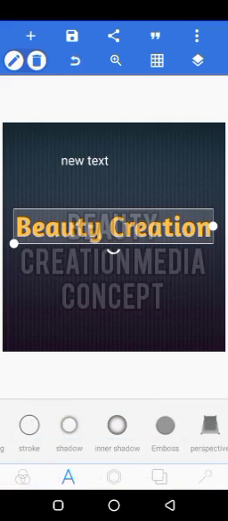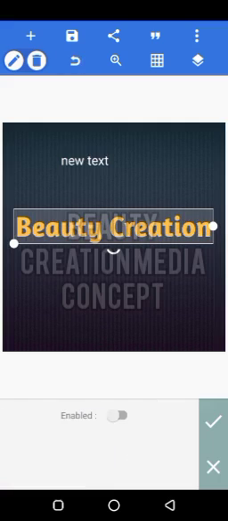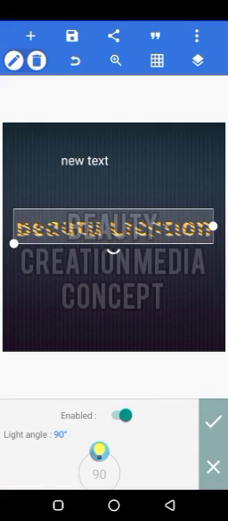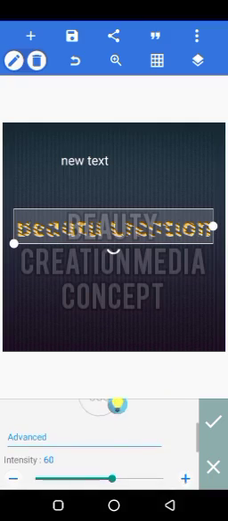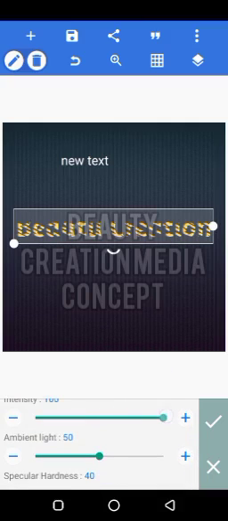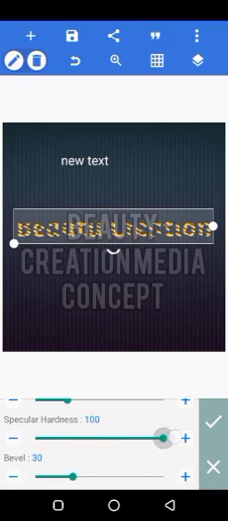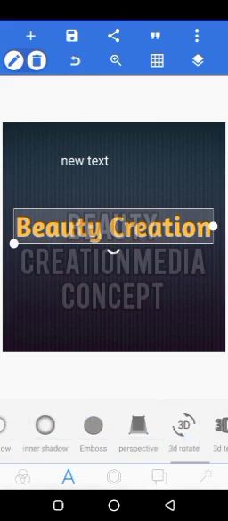Let's undo it. The next one here is emboss. You can see what it's doing now. You can even use a lot of controls here to do a lot of things on it. You can see what it's doing now. It's fading it. This one is fading it. This specular hardness will be putting more hardness on the color of the text. This is level. So guys, I think you are following me.